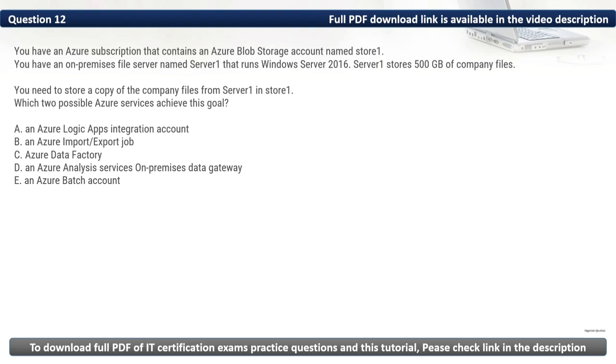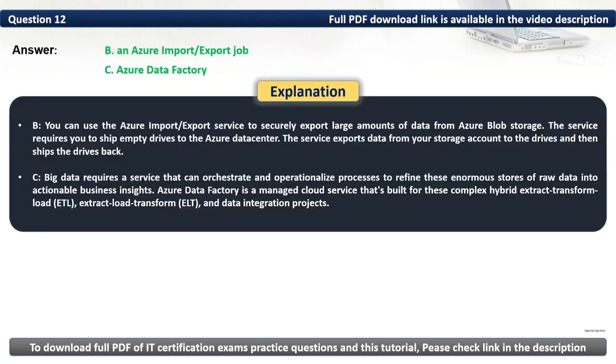Here in this question, we need to store a copy of the company files from Server1 in Store1. As such, the two possible Azure services that achieve this goal are an Azure Import/Export job and Azure Data Factory. Thus, the correct options are B and C.